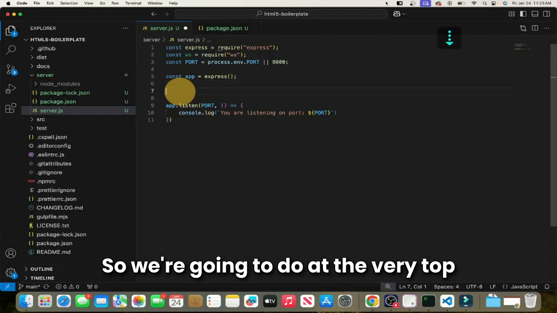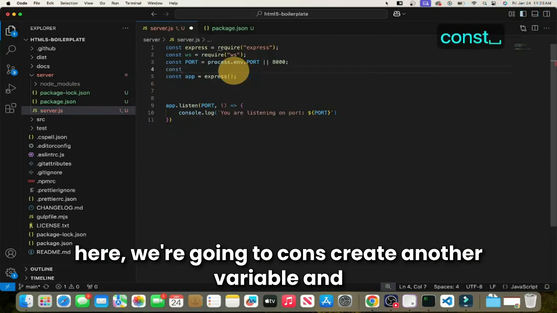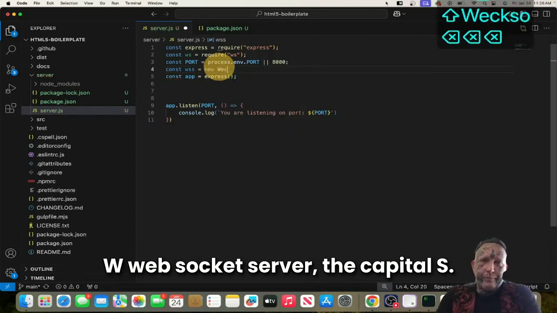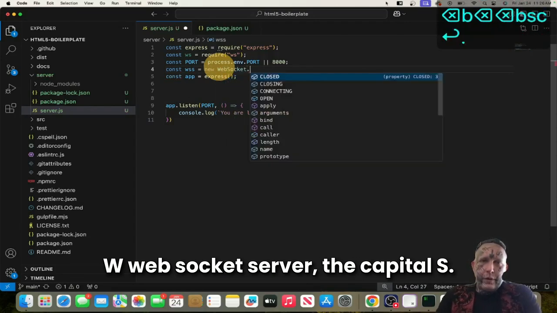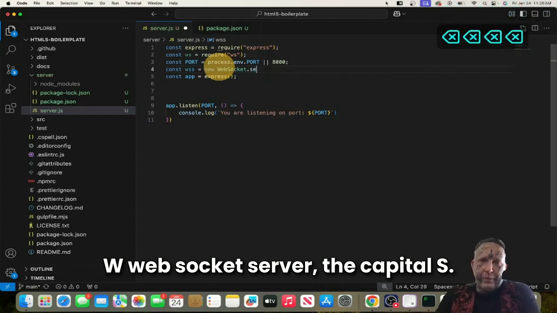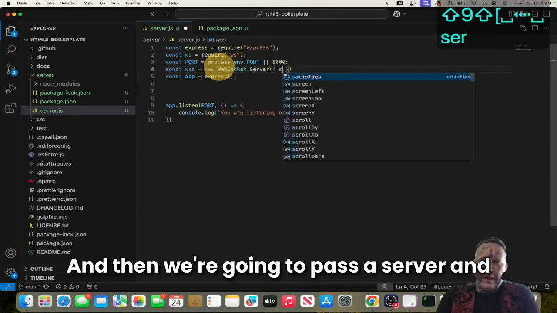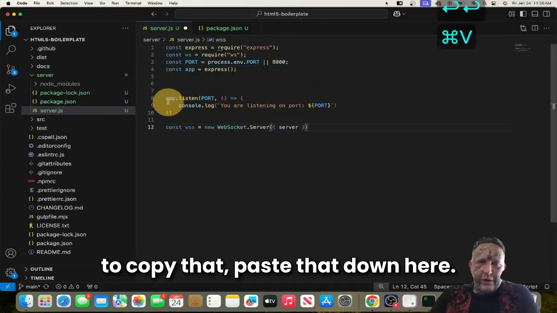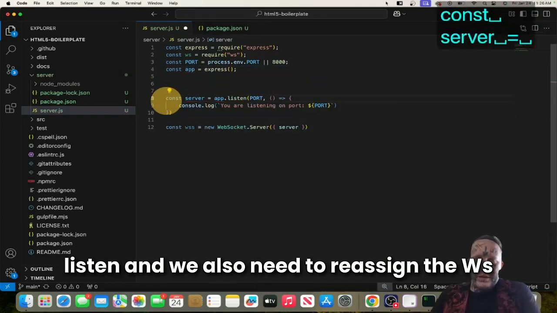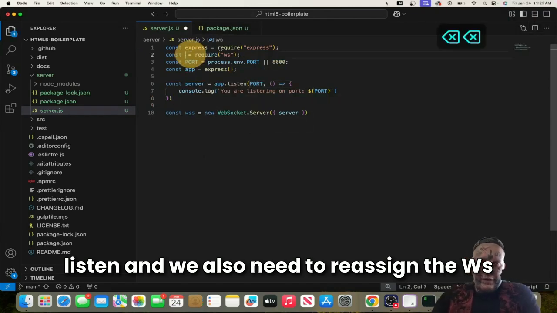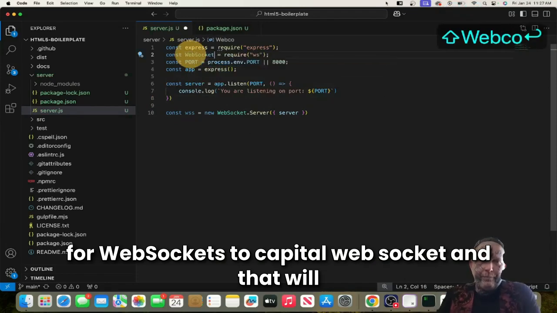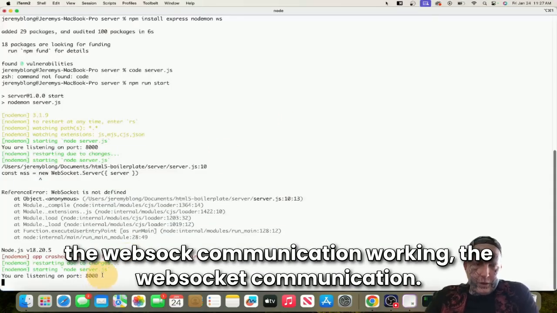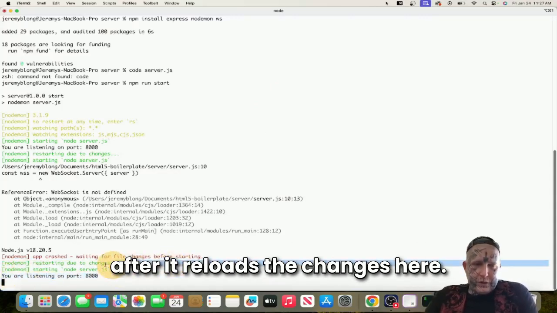At the very top here, we're going to create another variable, and it's going to be WSS, and then new capital W WebSocket, dot server, with the capital S. And then we're going to pass it server. Then we're going to copy that, paste it down here, and assign const server to the app listen. We also need to reassign the WS for WebSockets to capital WebSocket. That will have our server up and listening still and have the WebSocket communication working. So we see our server's still listening after it reloads the changes here.